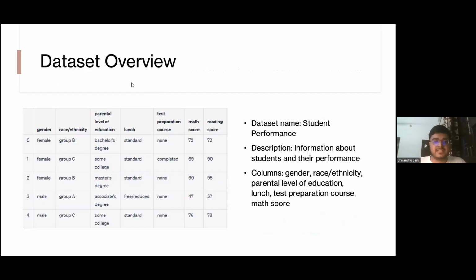Now I will tell something about the data set. The data set which I used is student performance, and it contains information about students and their performance in various areas. The columns in the data set include gender, race, ethnicity, parental level of education, lunch, test preparation course, math score, and reading score.